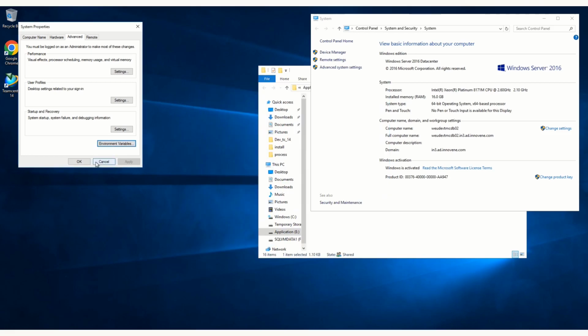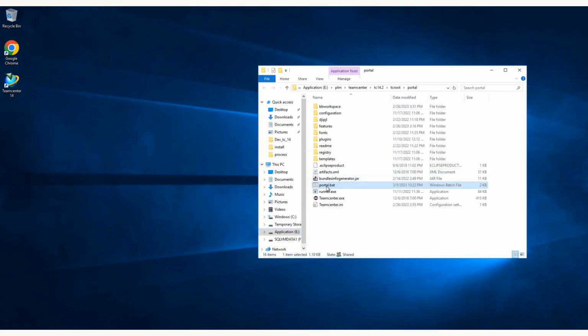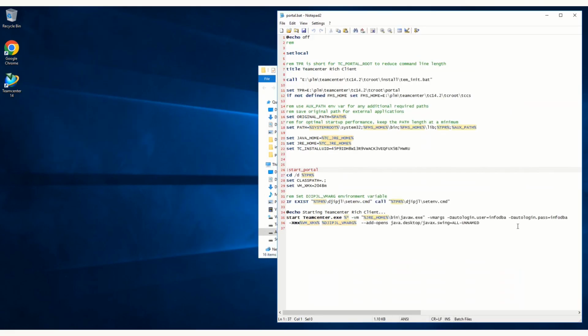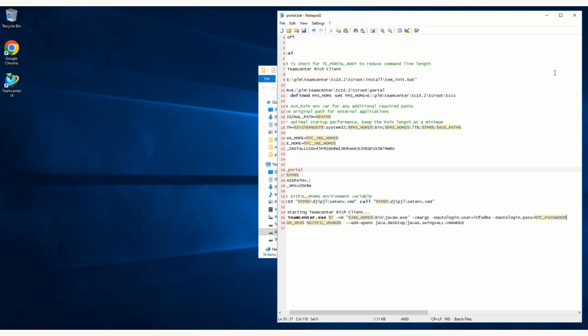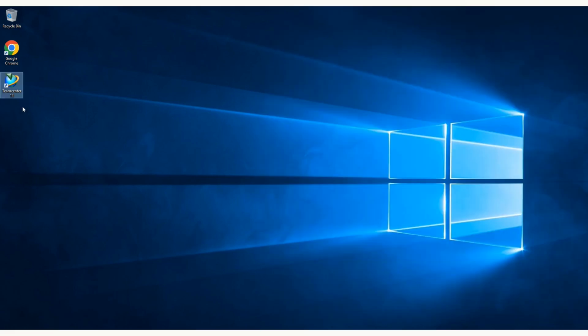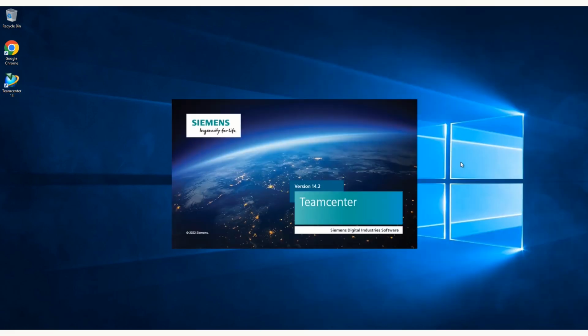Once I have set the environment variable, I'll go back to my portal.bat file, open it in editor, and instead of directly providing the password, now I will provide the environment variable name. In the same way, let us launch Teamcenter and it should normally log in without asking you for credentials.